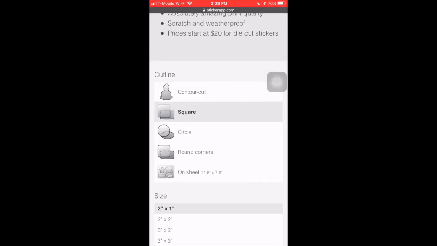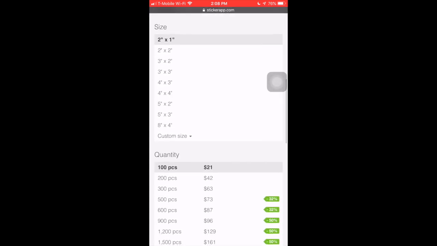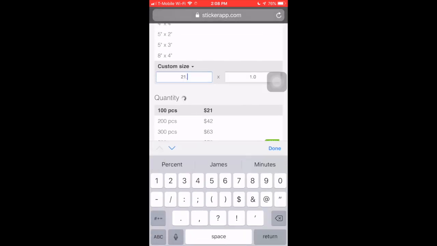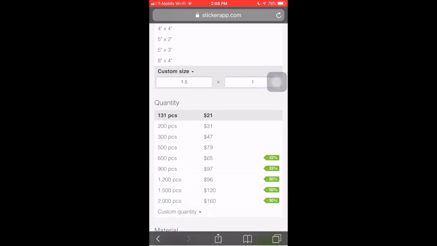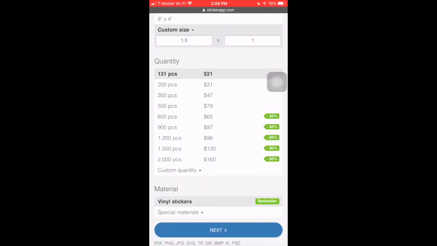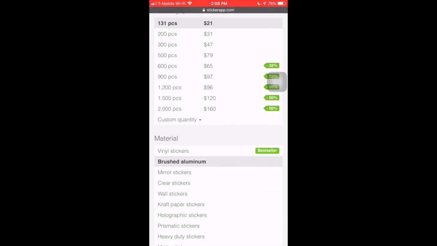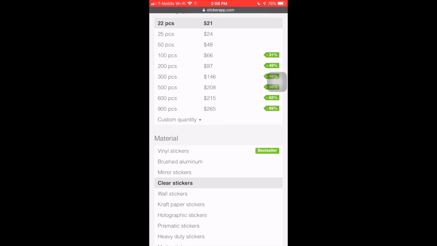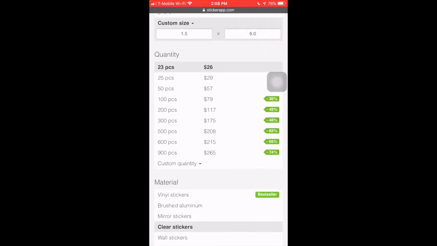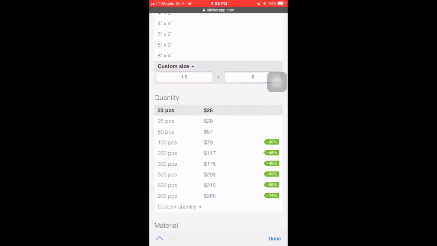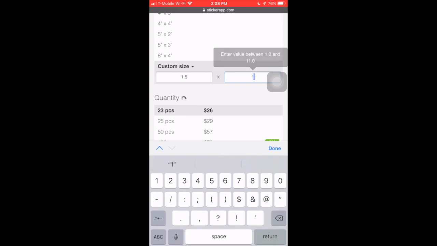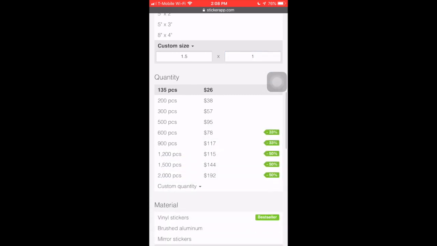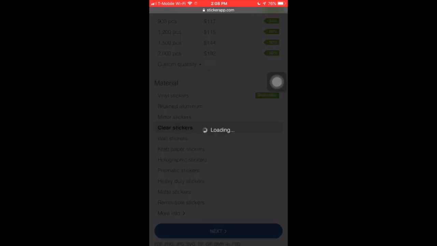You're going to click square. Well, that's the type of shape I use. I use square. And then I customize my size to 1.5 by 1 so that the sticker can fit my lip gloss. And then you have different types of material. Depending on what material you pick, the price goes up. I use clear stickers and it allows you to get 135 pieces for only $26.